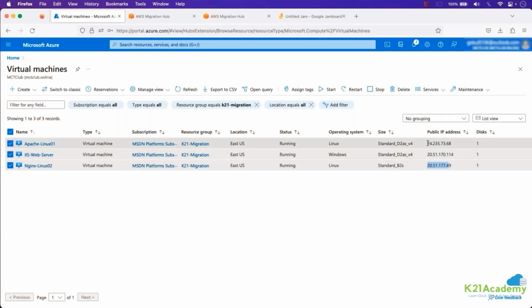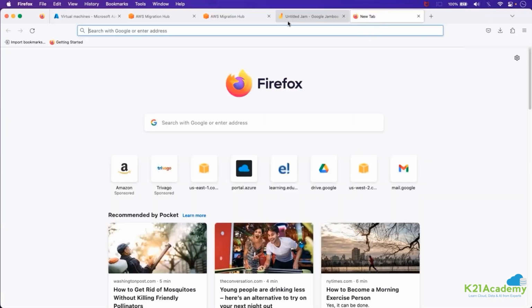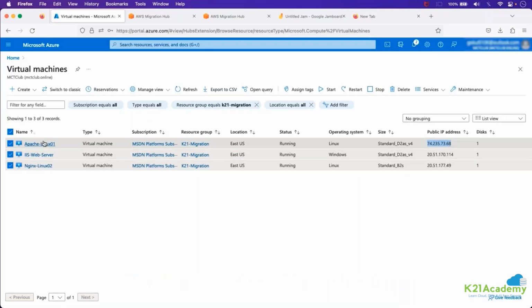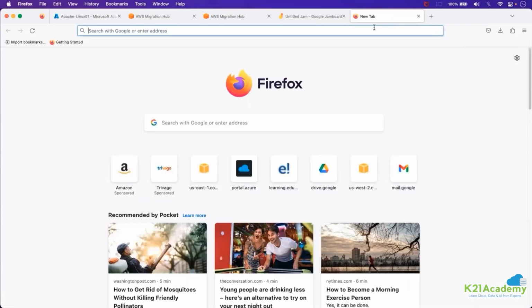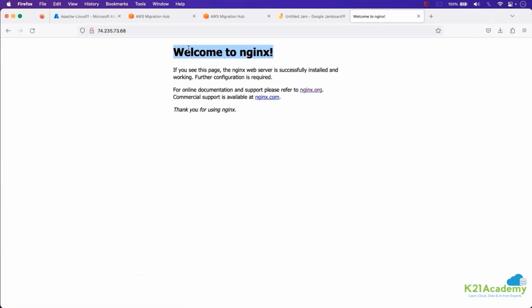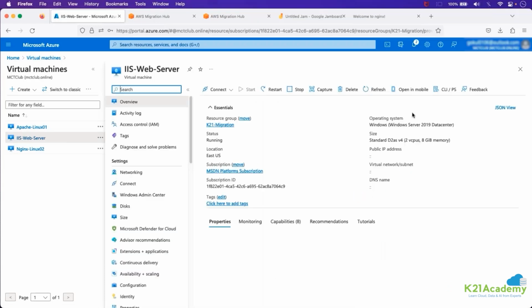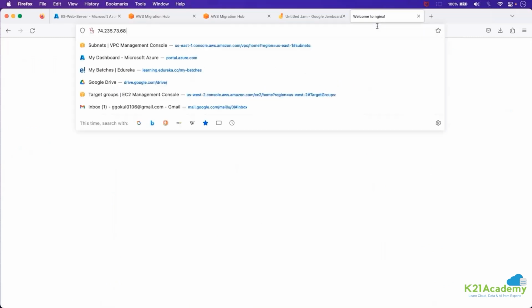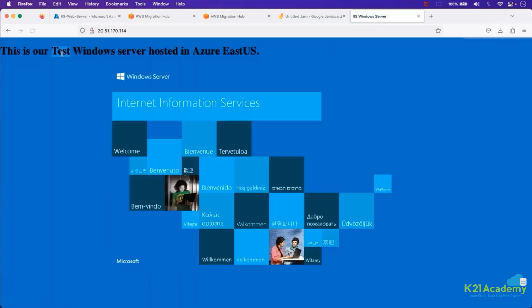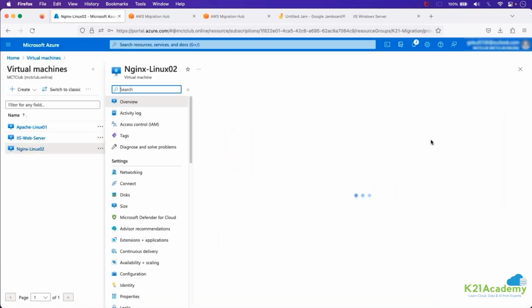And they all have different IP addresses. So what does the IP address do? It simply means you can expose your application. So if I go to Apache Linux 01, copy the IP address and paste it, it takes me to the NGINX website. I go to the second server, which is my Windows 2019, copy the IP address, paste it. It says this is our test Windows server hosted in Azure East US region. I go to the third machine, it says NGINX.